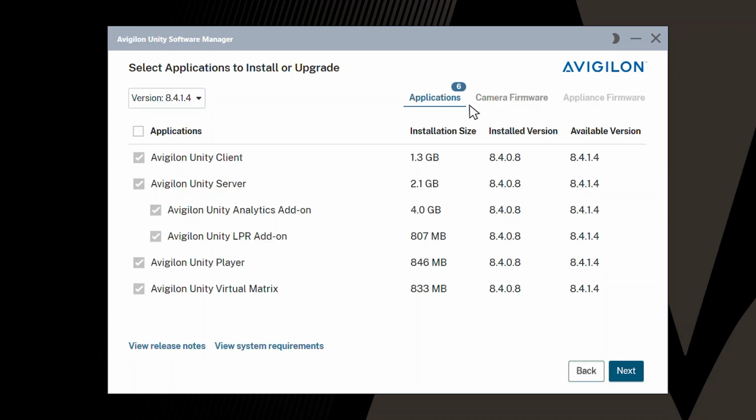By default, the software manager installs the most recent version of the software. To select a different version, click the version drop-down list and select the version you want to install. Select the applications you wish to download. It is recommended to install Unity Client on any machine running Unity Server. This setup allows the server to provide Unity Client updates over the local network to all connected Unity Client machines.